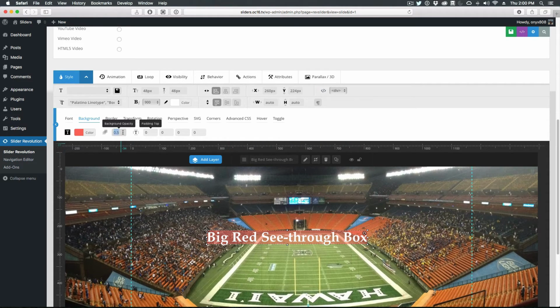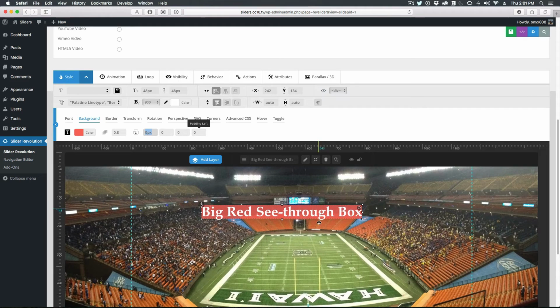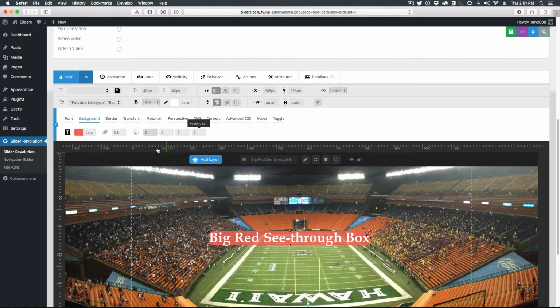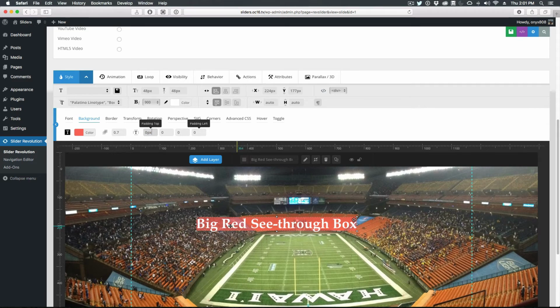I don't like it, it's too low. Maybe it works kind of similar to Photoshop. So now it's 80% basically, right? Now it's a little bit more see-through, as you can see there. Yeah, no, let's make it 70. Okay, there. And now you can see that the background is pretty close to or surrounding the text.